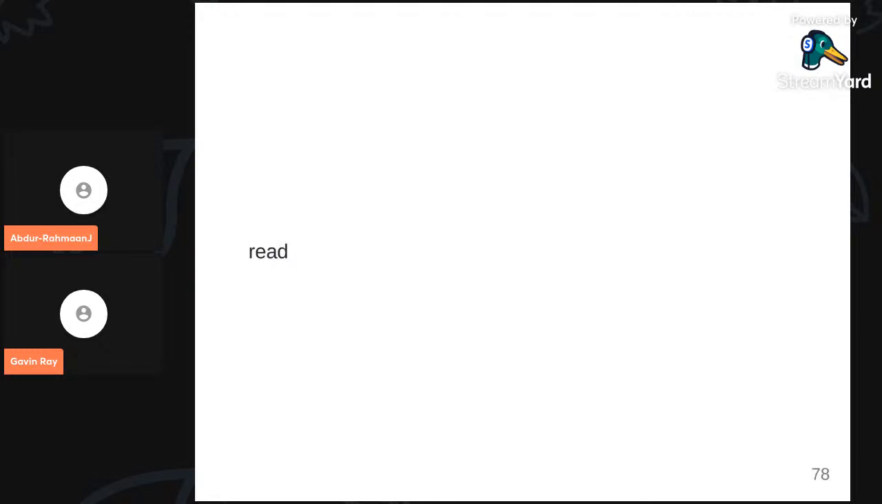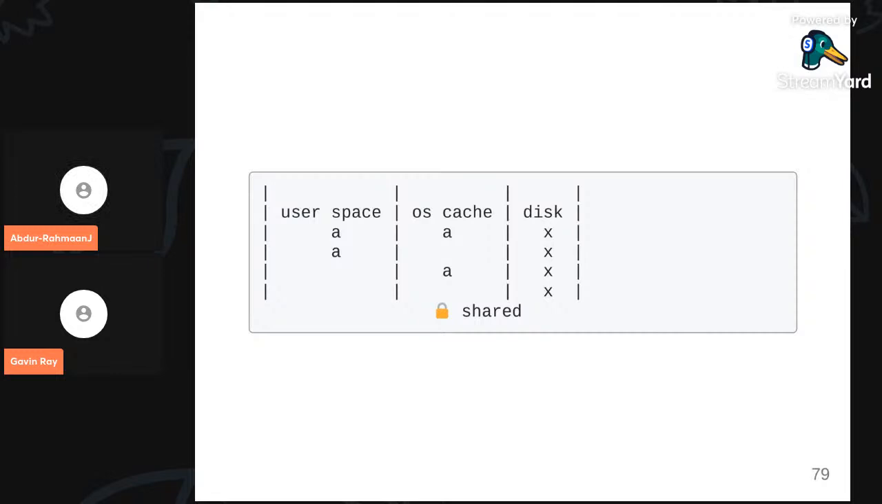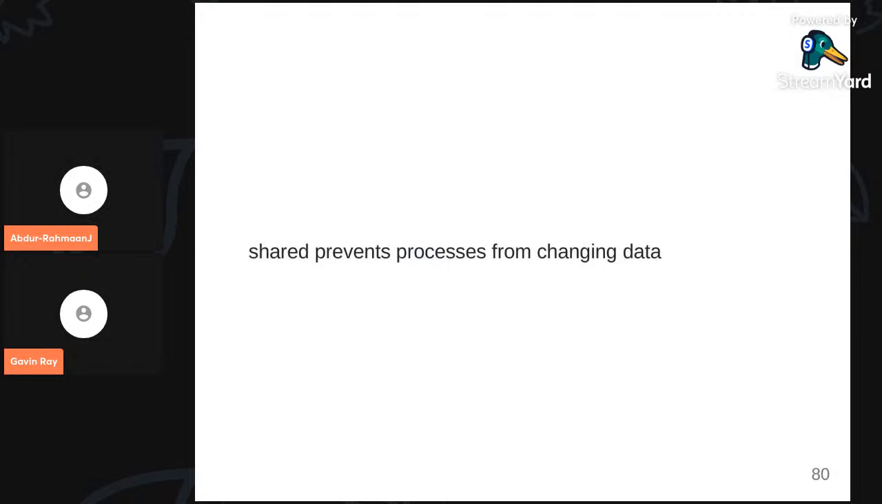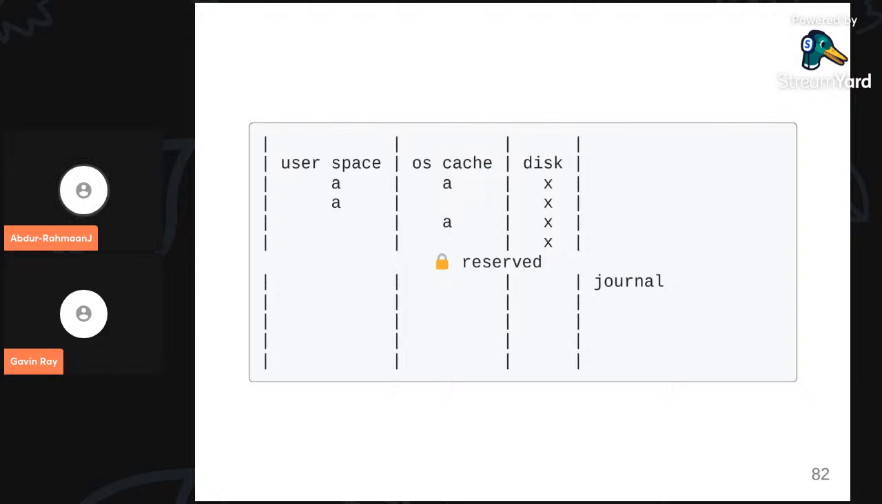When you're reading a database in rollback mode, which is the default, you acquire a shared lock. In the default mode of SQLite, either you are writing or you are having different reads being done at the same time. So a shared lock ensures that data is not being changed. Then when you want to write, the process first acquires a reserved lock, and then whatever data there is is copied to the journal cache.